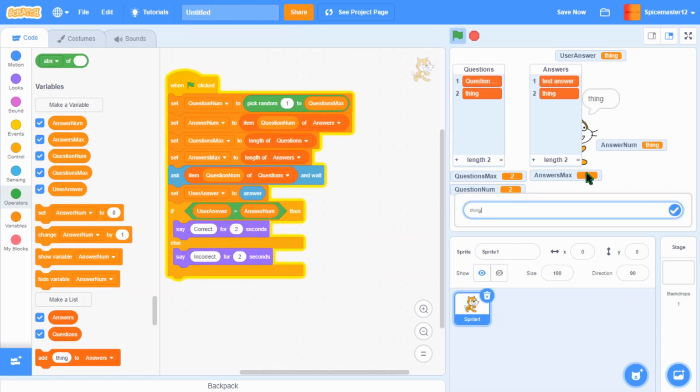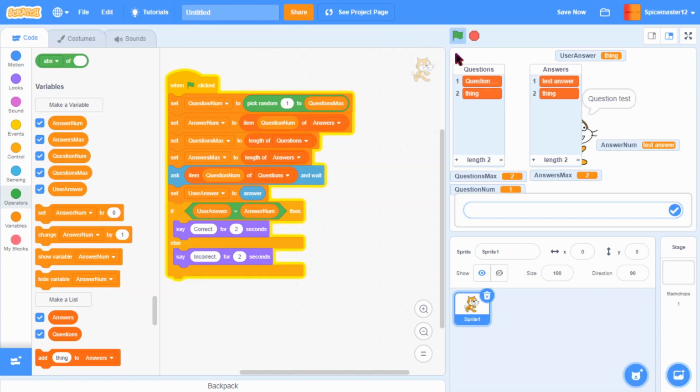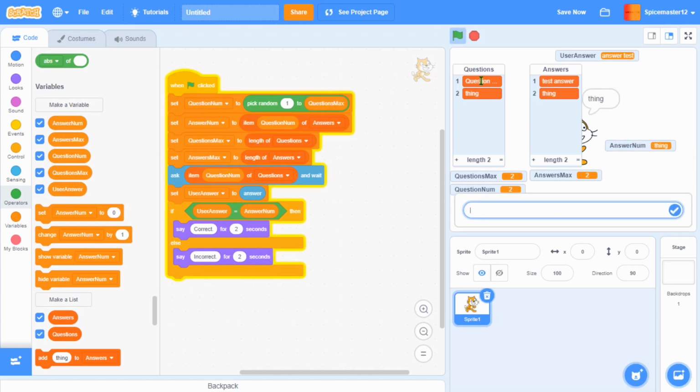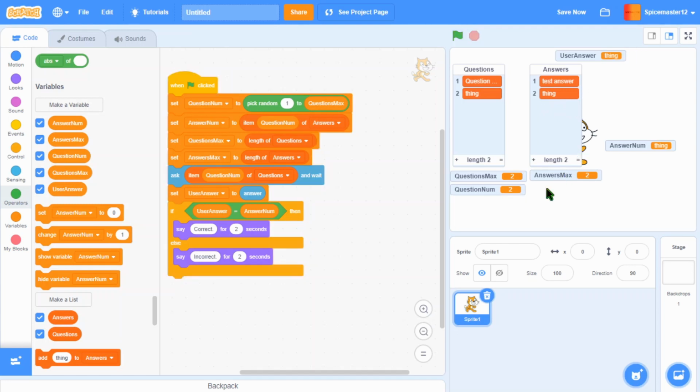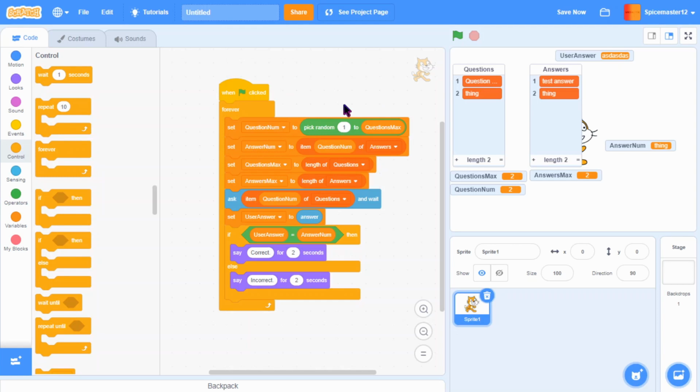Okay, so thing is correct, and then question test is answer test, which is incorrect. Oh, I did it the wrong way around. I'm not smart. So thing, that's correct. Type in something else, that's incorrect. Okay, so then we can go to control and forever, and we can loop that.